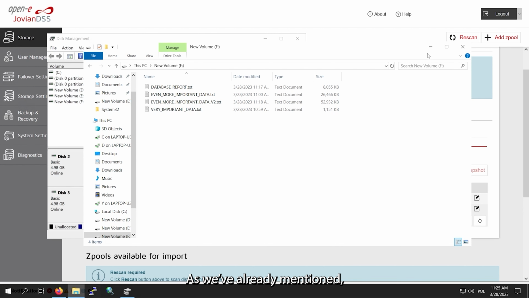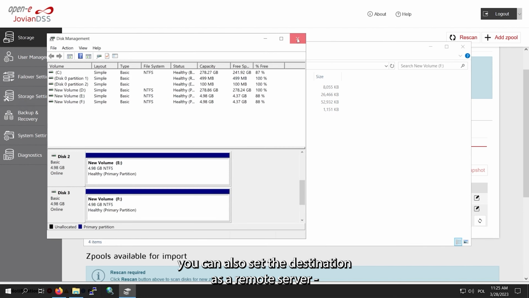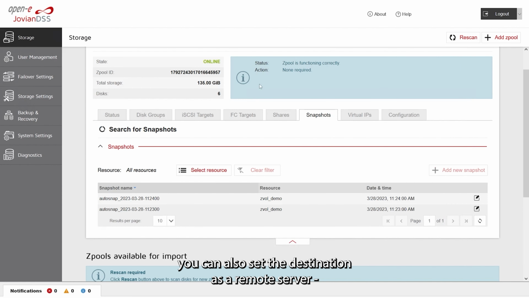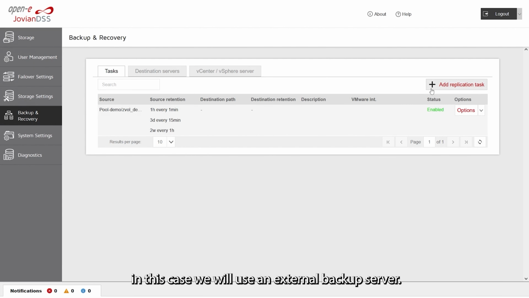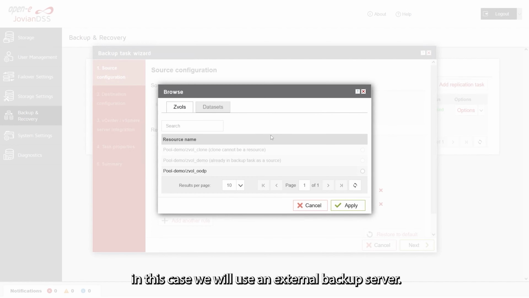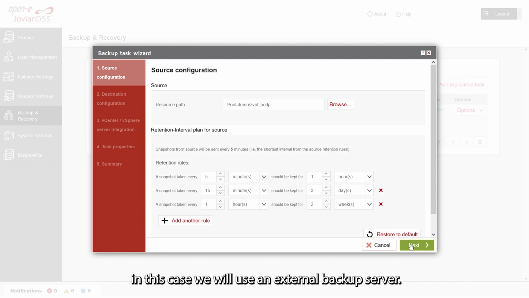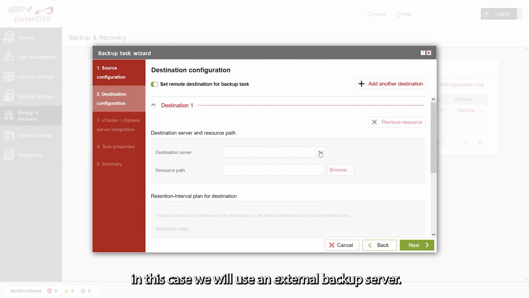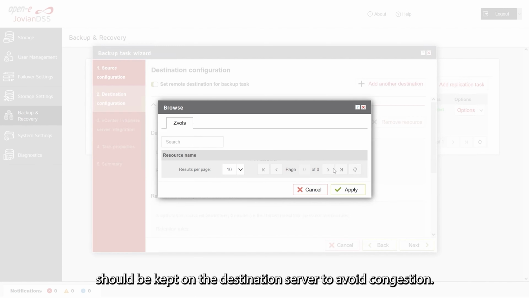As we've already mentioned, you can also set the destination as a remote server. In this case, we will use an external backup server. Here you can also adjust how long the snapshots should be kept on the destination server to avoid congestion.